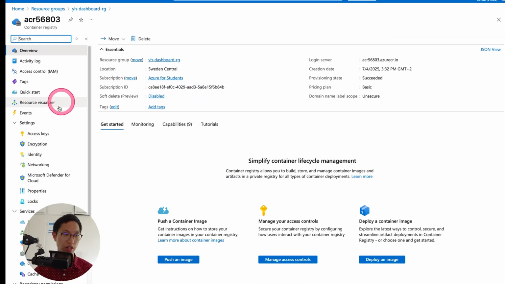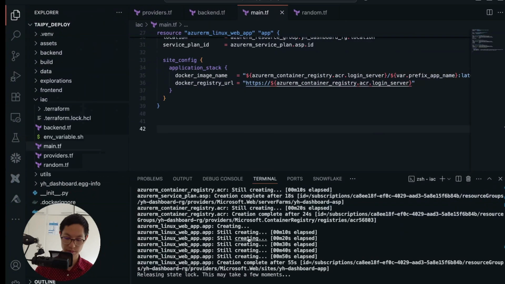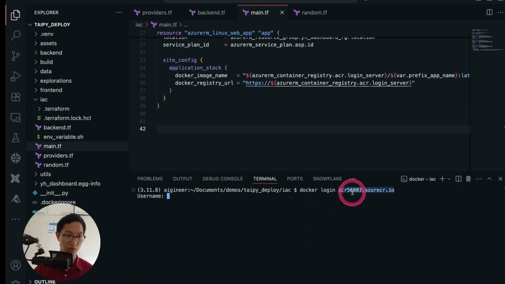Container registry, and basically we'll go into access keys. And these are the things that we need. So basically I'll copy this login server. And let's move back to my Docker here. Let's see, Docker login, copy this one, and then username is this one here.